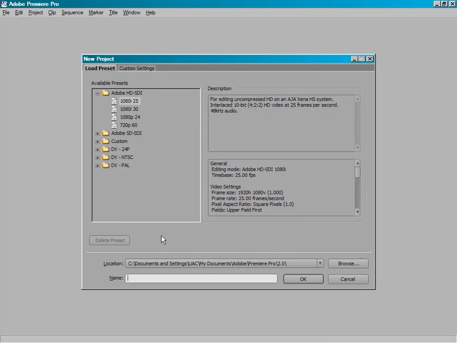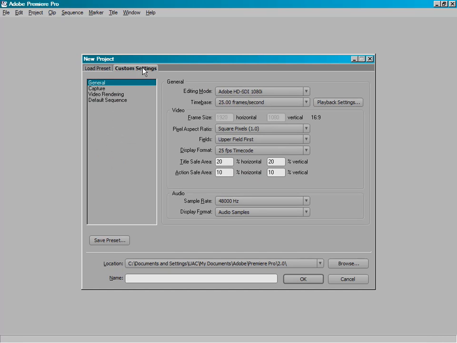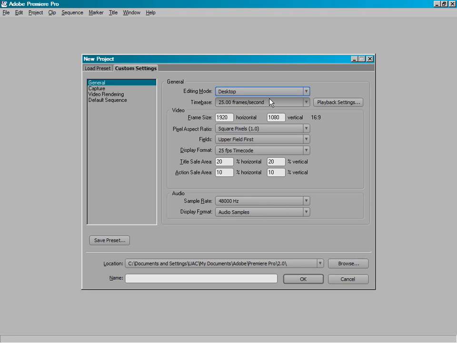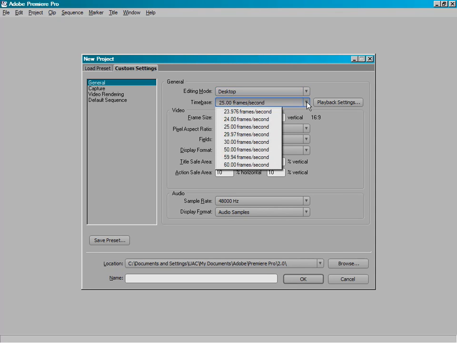And there will be several presets here, but we're going to want to click on Custom Settings. Now we'll just go down the list one item at a time. For editing mode, we're going to want to select Desktop. A lot of the settings here are for actual camera or TV footage, but we're using a computer recording, so we're going to want our own settings. Next, for time base, select whatever frame rate you've been recording your footage at. I've been using 30 frames per second, so I'm going to select that.